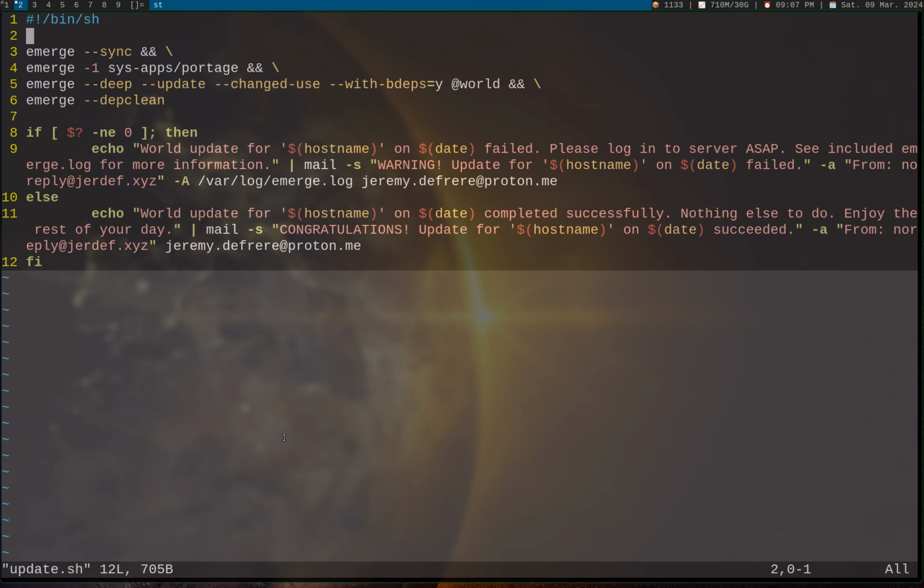So this is your typical bash script, and I will explain what it does line by line. This is responsible for updating the Gentoo database before running an update. Second line: sometimes when you perform an update, it will ask you to update Portage first. Portage is the package manager from Gentoo.